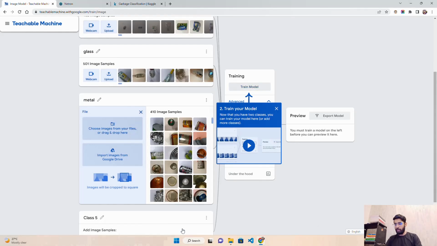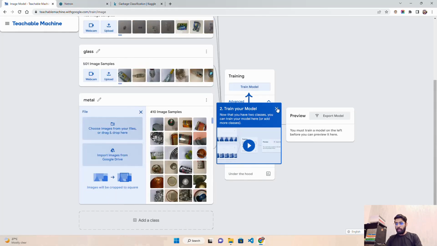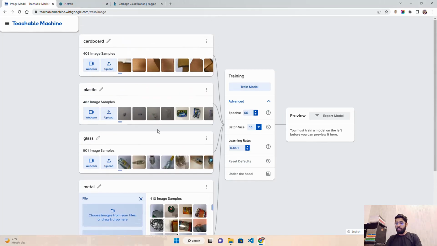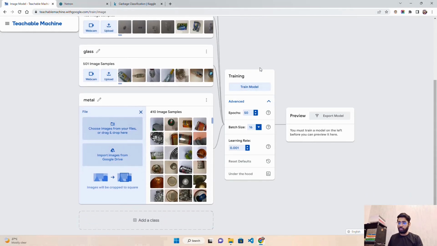So we will not add a class for this, so you can also delete this. So let's delete class. And you can see our data is on the left hand side. We have uploaded our data, all around 400 to 500 data samples for each of the classes. And now the next step is something called training.